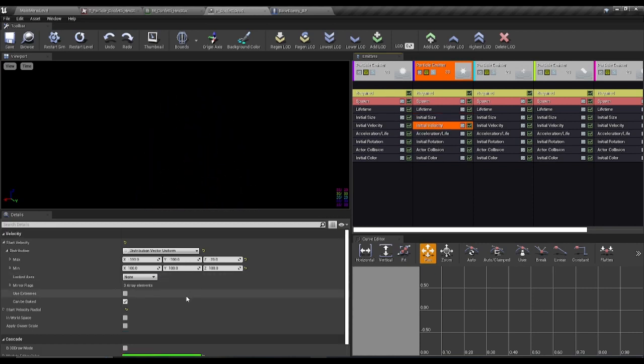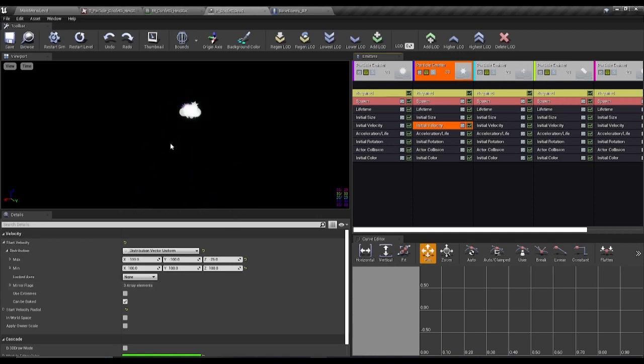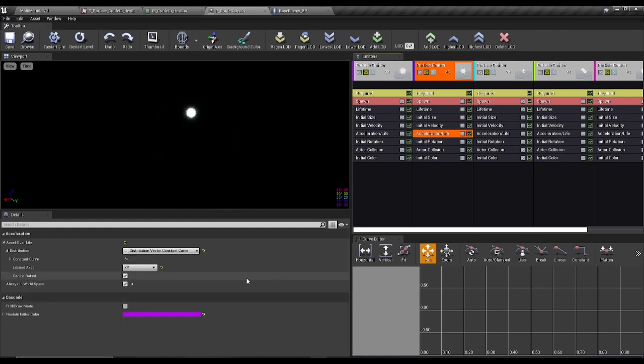Initial velocity, I have between 100 and negative 100. And I have between 100 and negative 25 on Z. The reason why I have that set this way is so there's a nice burst out, but also a sort of even distribution amongst those different velocities. So we get a nice spread out from the center point. Acceleration across the life is on a constant curve locked on the X and Y axis. So this is where we're going to showcase that velocity over time.